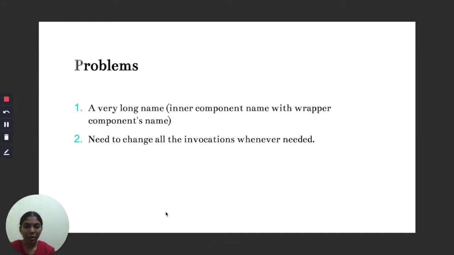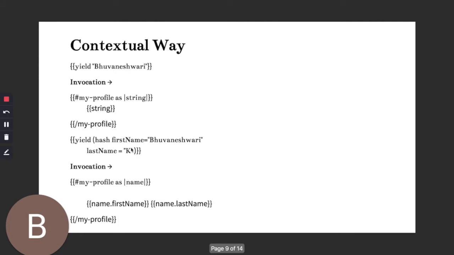Our second problem is that whenever we want to change our inner components' names, we need to change wherever we have invoked this component. So this could be very tedious. Our contextual components provide a much better solution for this problem. Let's see how we achieve it in our contextual way.